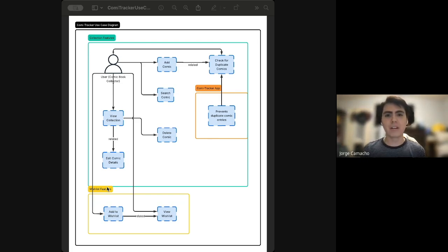I'm here with Jaime and Chris today, and today we'll be presenting our case diagrams. So first, starting off, we have our use case diagram. This is for our comic tracker application. For this use case diagram, primarily first, we have our user, which is the comic book collector.